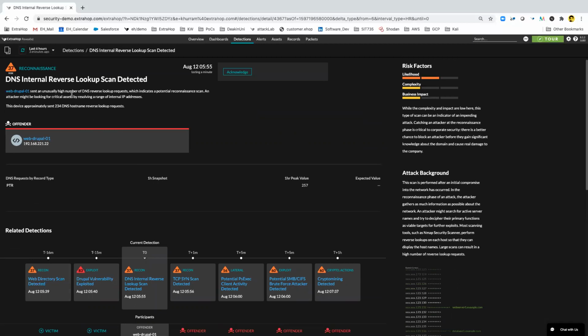What's he doing? He sent an unusually high number of DNS reverse pointer lookups. Why? Because we now have baselined the behavior of this guy in your environment, cloud natively. We now know this asset, how many reverse pointer lookups he does. So we know that he never does it. This is a critical asset. He should not do a reverse pointer lookup.